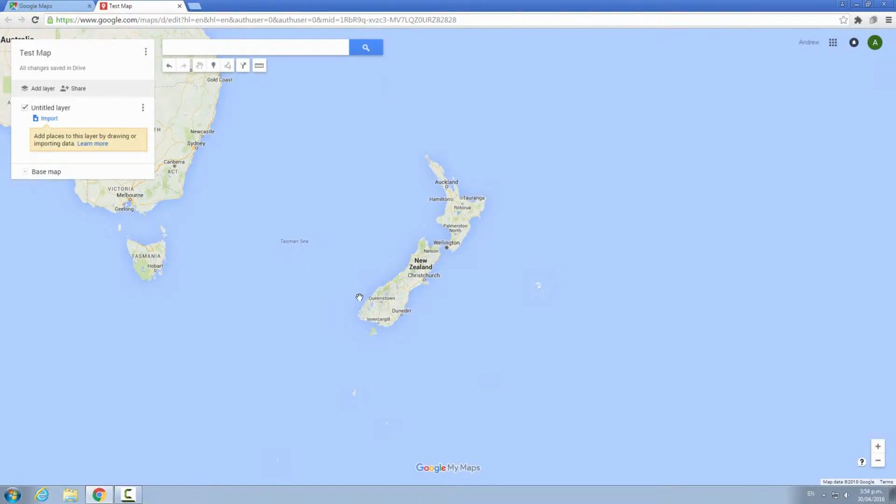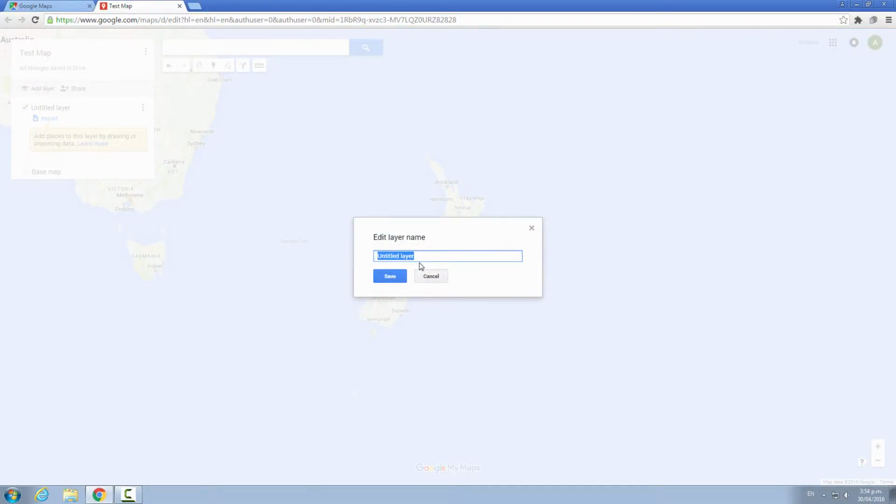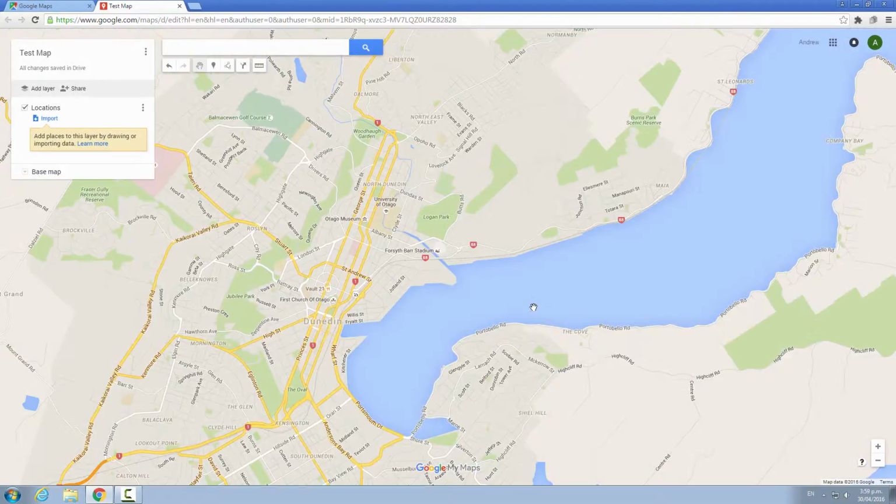Let's also rename the only layer we have. Just click on Untitled Layer. I'm going to call this one Locations. Our newly created map is a little bare, so let's add a location.